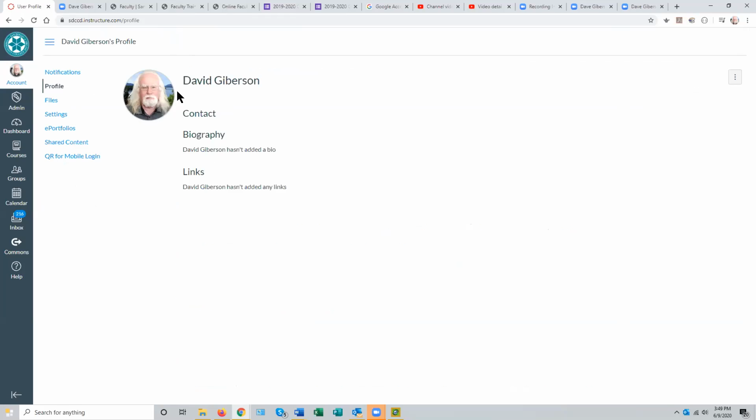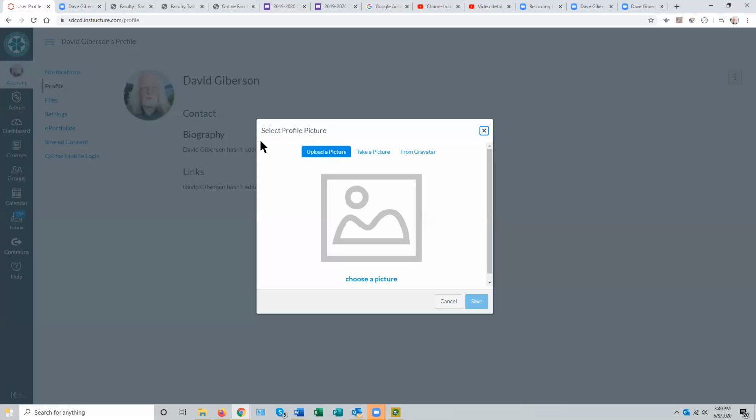And to add a profile picture, you just mouse over, and you'll have a blank circle here that just has a silhouette in it. If you haven't uploaded a profile picture, you just click on that circle and you're given an option to provide a profile picture in a number of ways. Don't worry about Gravatar. If you have a webcam and it's on, you can take a picture right now using your webcam and use that.